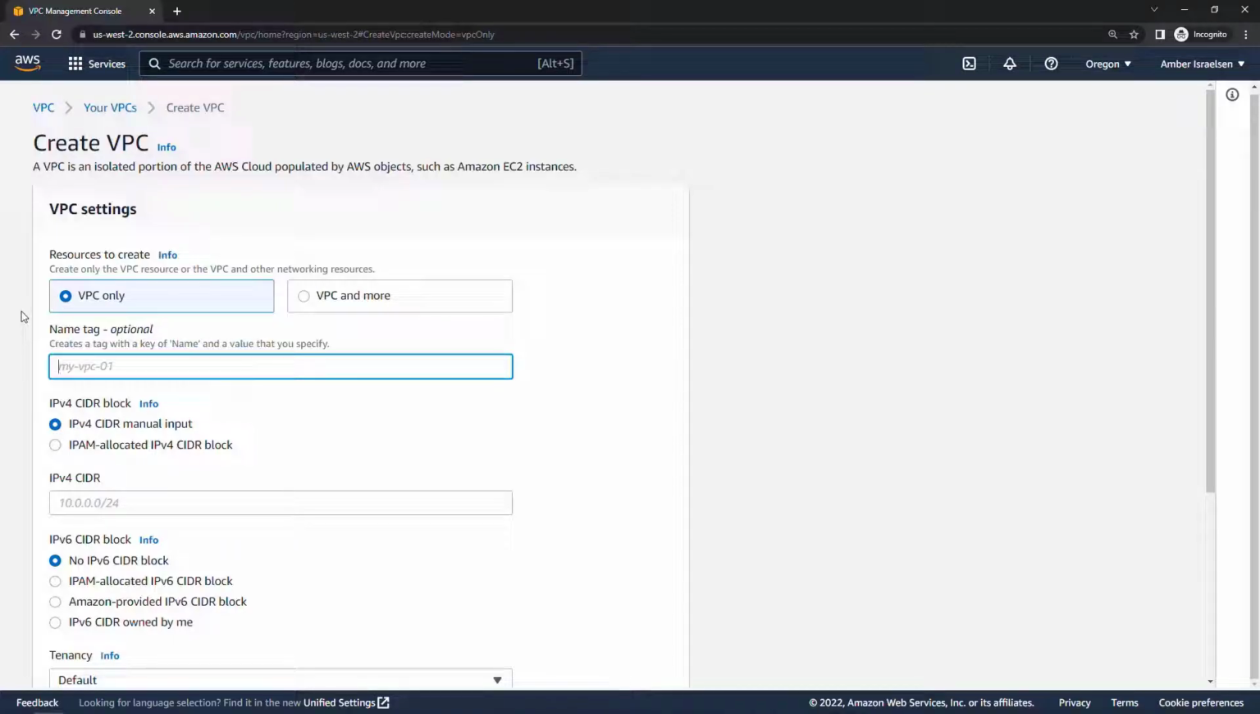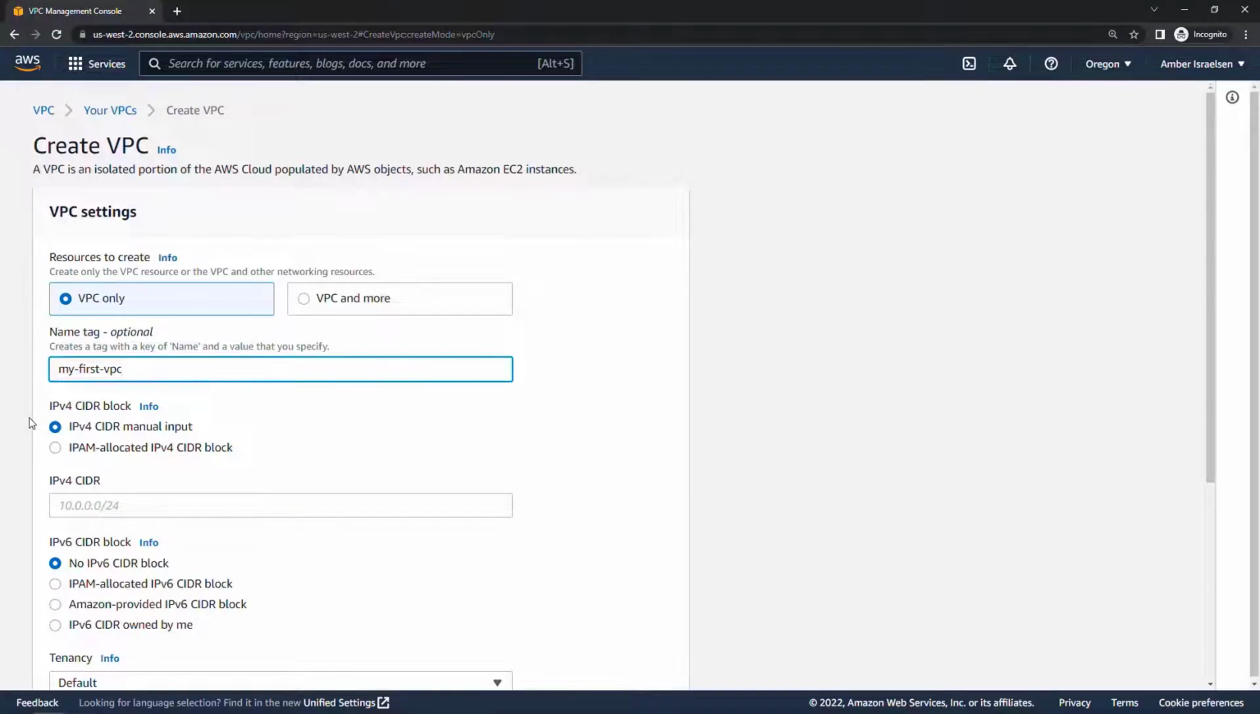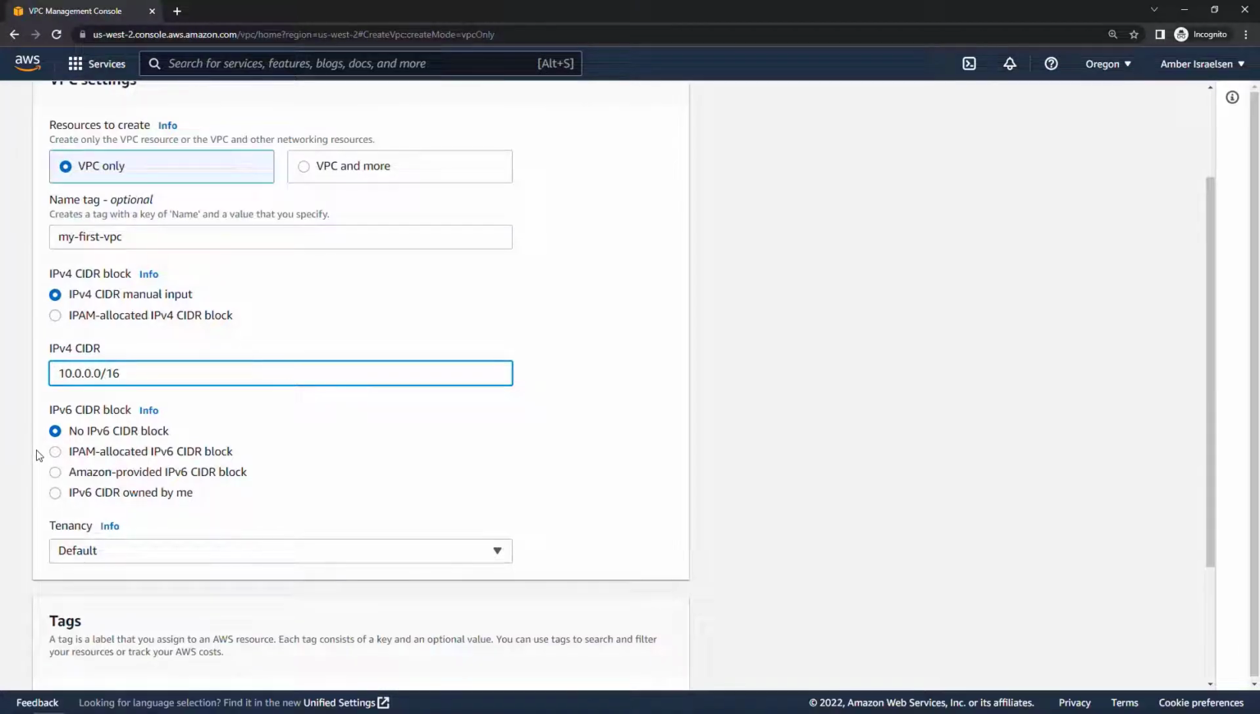So we'll call this my first VPC. We're going to go with a manual input here for our CIDR block. And we'll want to use something from those RFC 1918 ranges we talked about, like the 10 dot range. So we'll go with 10.0.0.0 and /16. This is going to give us 65,536 addresses. We won't be working with IPv6, so we'll leave this selected, no IPv6.